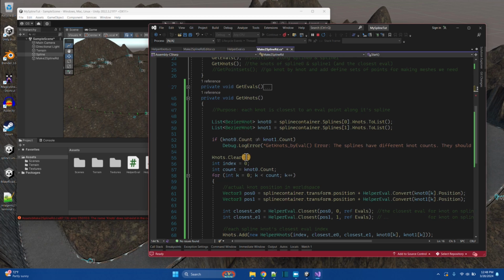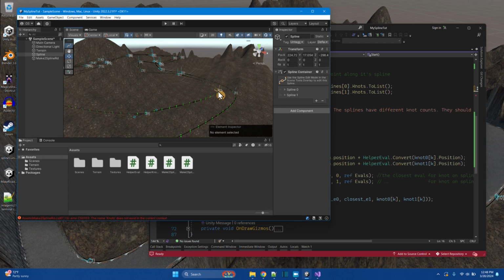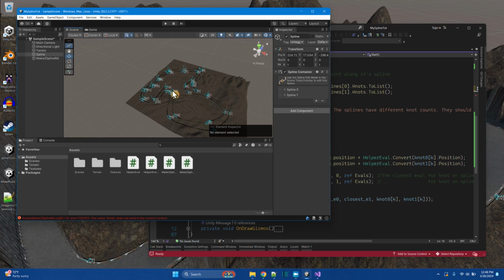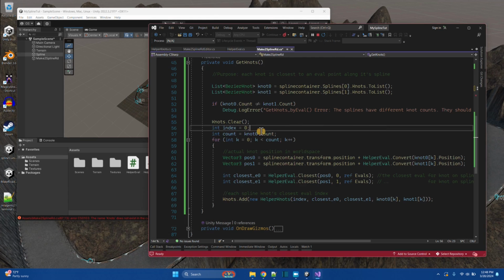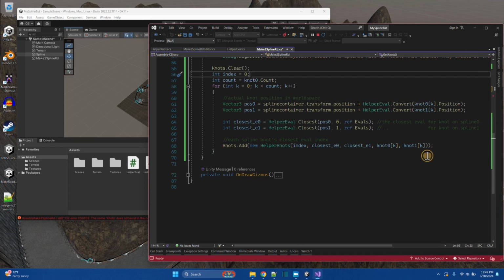Now here, first it clears out, then index how many knots. So you know when I was making these two splines, I just kind of made a copy of the first spline and I dragged out all these points for the second spline. So one of the things about what I've done here for my algorithm is that the splines have to have the same number of knots. And here's one of the reasons why. Because when I'm going to loop through over here, I just use the knot count of spline 0. So I'm going to go through all the knots, and then I'm going to get a world space position of the knot, okay? A position in world space.